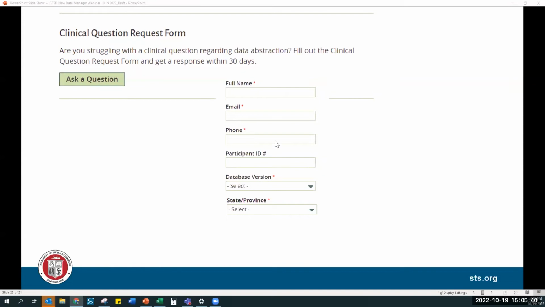This is what that form looks like. And again, include all of the information and double, triple check that you have a correct email in there. And also be sure to send it to the right database version. The FAQ inbox is automated to some extent. So if you send it to congenital heart or wherever, it will eventually get to me, but it delays the process pretty significantly sometimes.